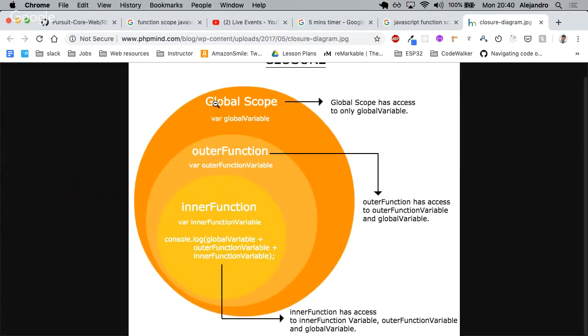Here we can see how the global scope has a variable called global variable. Global scope has access to only the global variable. Then there is another inner scope. Imagine we have 2 functions: the outer function, and then an inner function. And then the outside is just the global scope where everything else is.